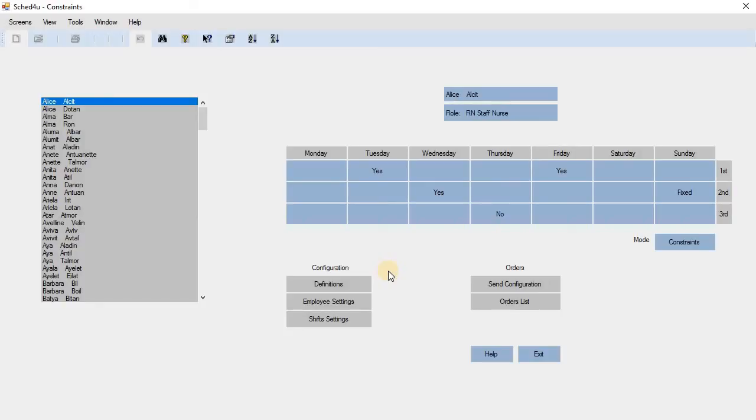At this stage, we have a configuration that is ready to build an employee schedule. The last step is to send the data that we have set up to a remote server where an automatic calculation will be made to create a schedule. To do this, use the Send Configuration button.